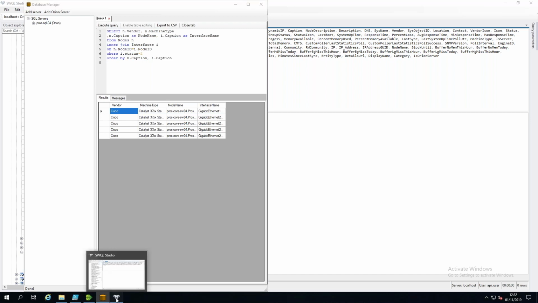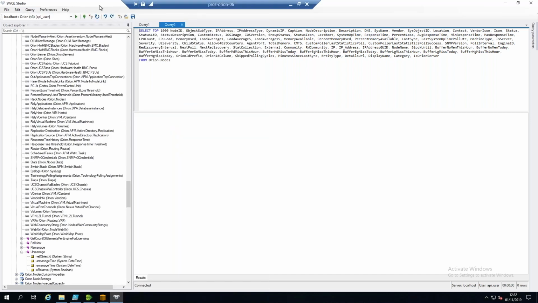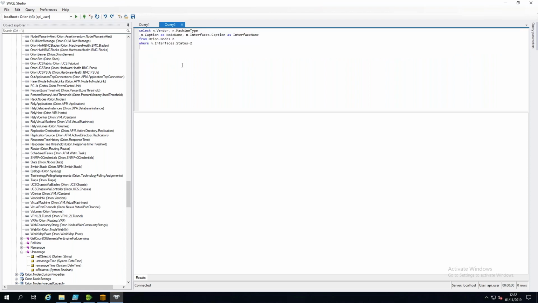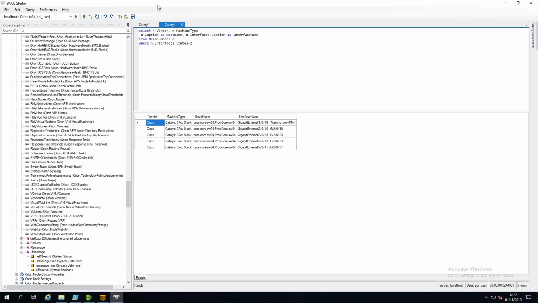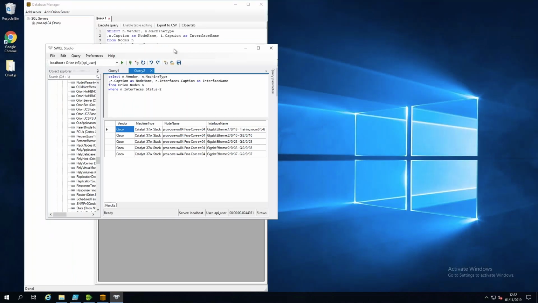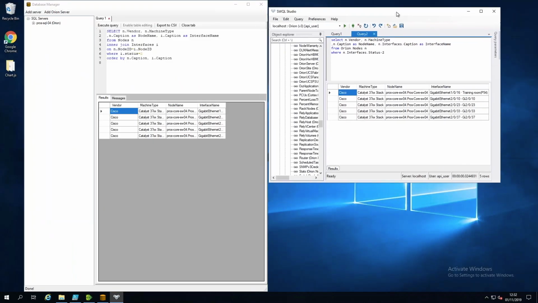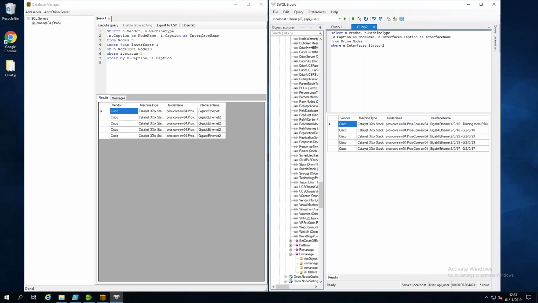If we try to get the same information in SWQL, let me get the related query and provide it here. We can run this query, and we get the same information. See, this is the thing that I love most about SWQL.